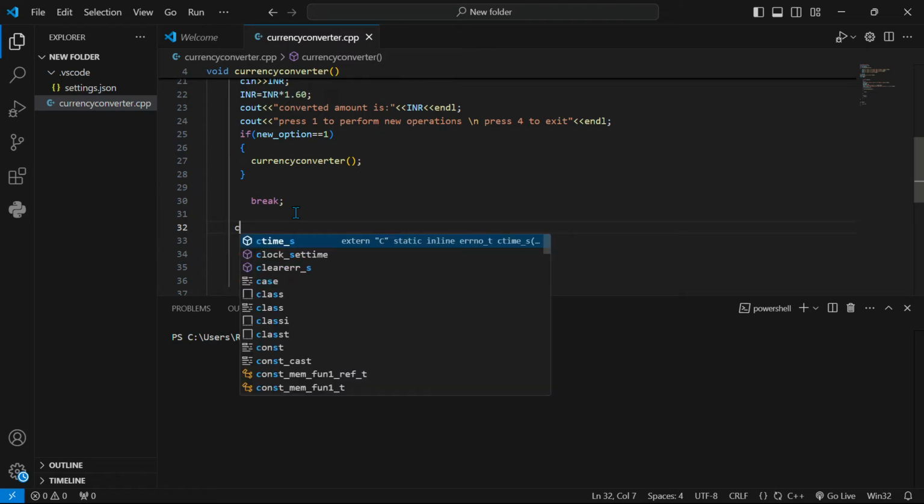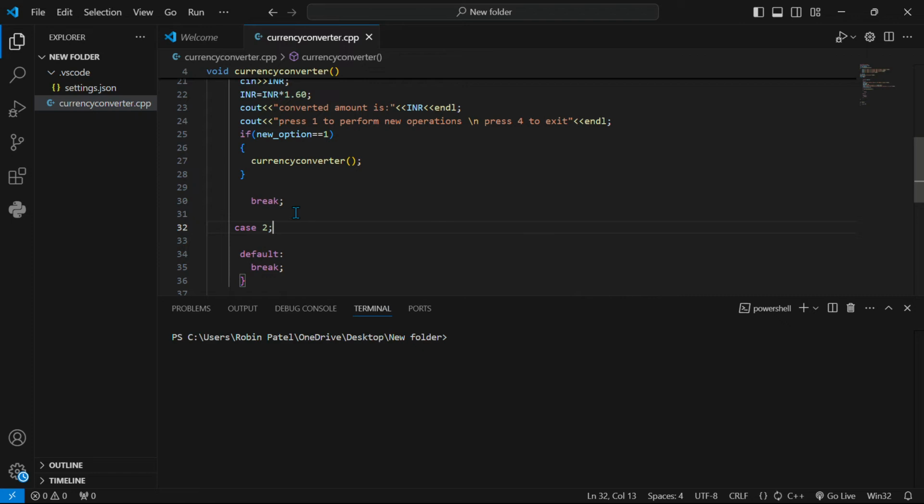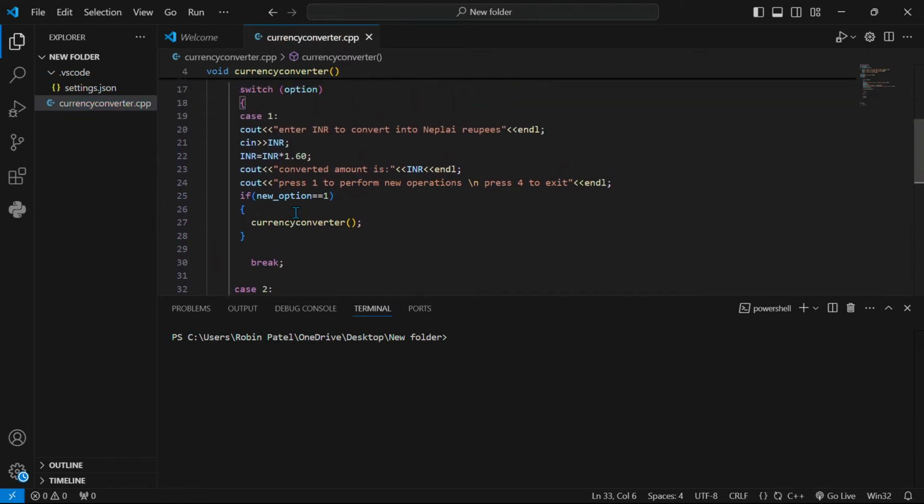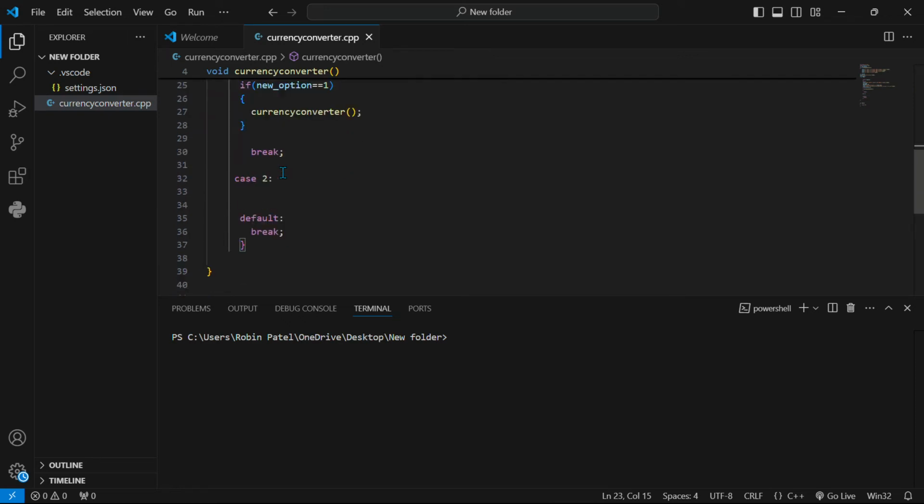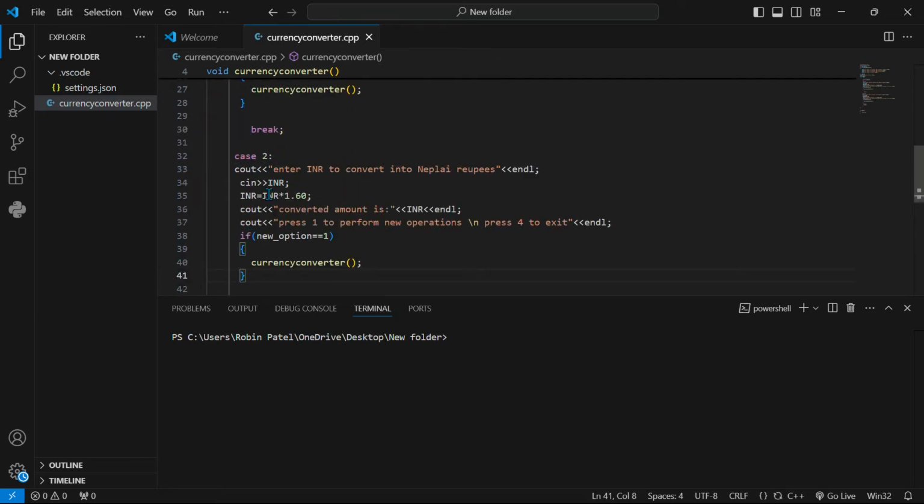Now similarly for case 2 we have to write the same code, but the conversion rate will be different. So we'll copy this, paste it here, and make changes according to the need. Like, we wanted to convert it in euro, so I'll write euro. What is the conversion rate?